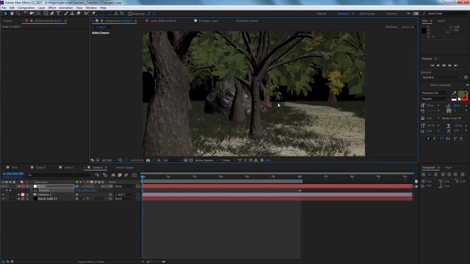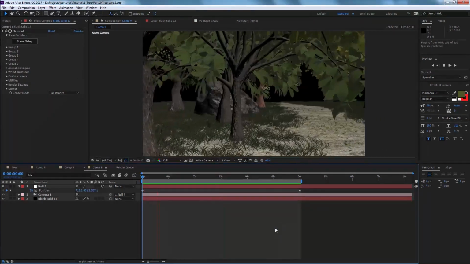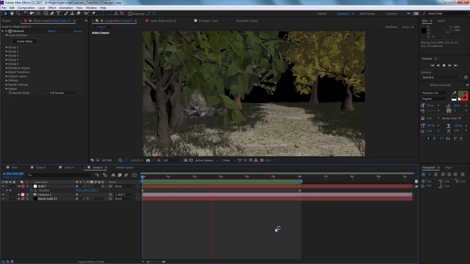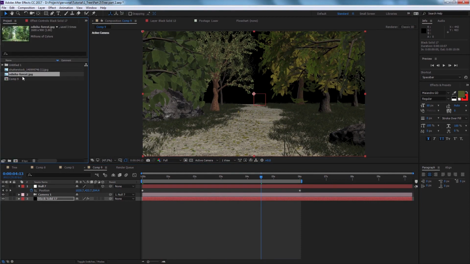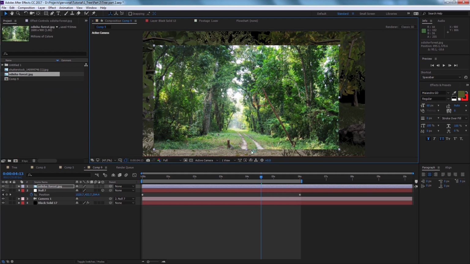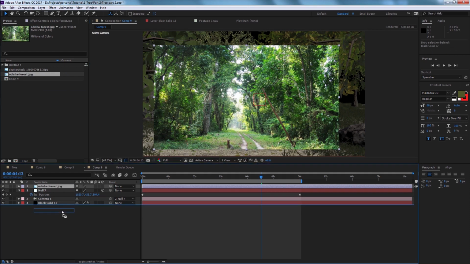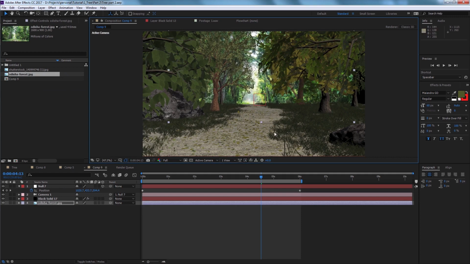Let's have a quick RAM preview. This is nice. The leaves falling on the ground is perfect. Now we're gonna add a background to the scene. I have already imported an image for the background. You can use any image you want. Drag the image to the background. The idea is matching the path in our scene with the path in the image.